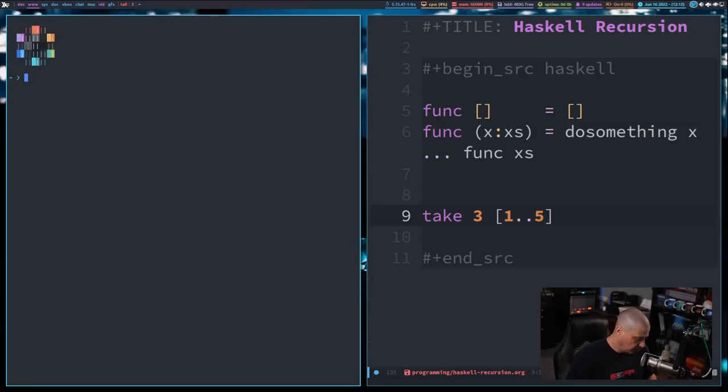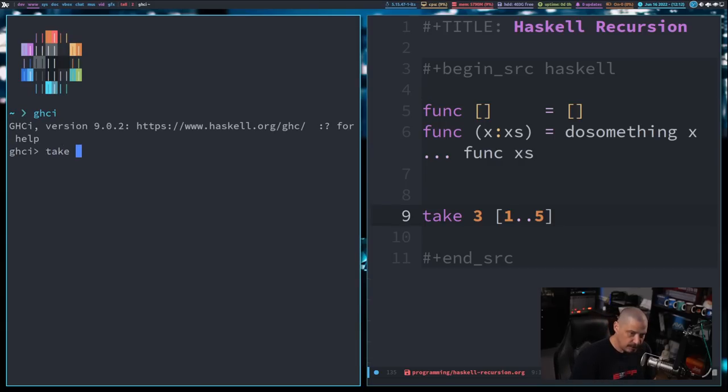And let me open a terminal to show you this. What I'm going to do is zoom in this terminal. And I'm going to do GHCi, which is the interactive Haskell compiler, just to show you this in action. If I do take 3 on a range of 1 to 5, I get a list of 1, 2, 3, because it takes the first 3 items of that list, it drops off 4 and 5.